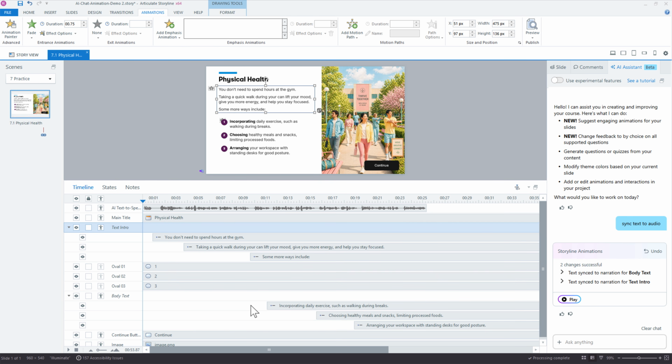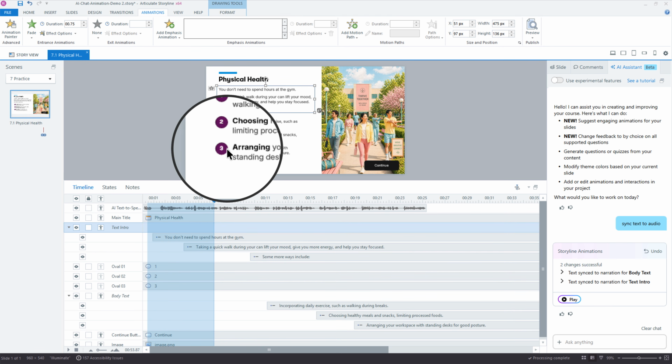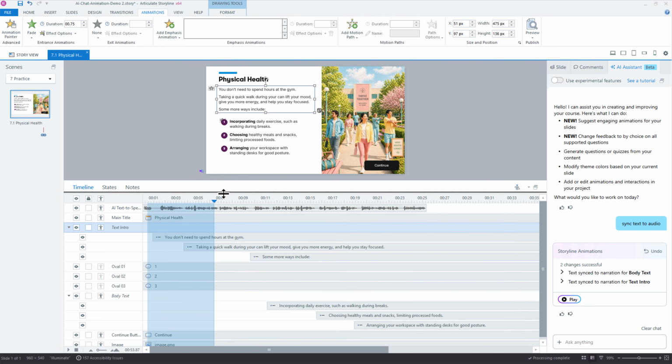And you can see it's all nicely synced on the timeline. If I click and drag a little bit here, you can see it even adds a fade in animation. So if you wanted to change that, you could. But notice the bullet points, these little ovals, they're not coming in with the text. And that's because I didn't tell it to do it.